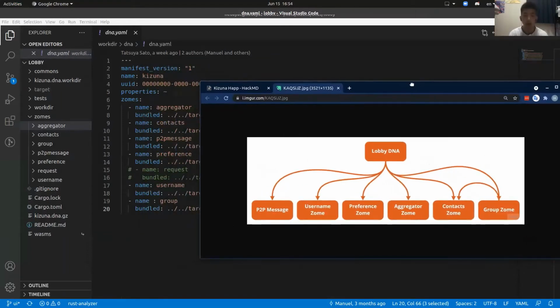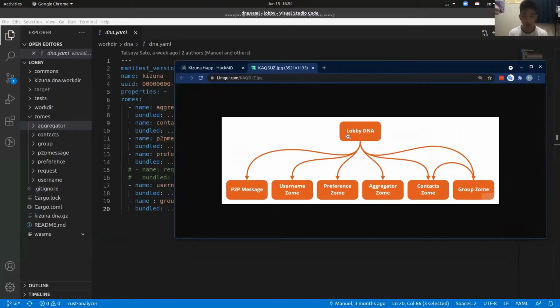And so we have one DNA right now called lobby DNA. We have named this lobby because this is the most public DNA or network that we will have in Kizuna. So this is where people can message each other in a peer-to-peer way. And right now we have the group zome as well in this DNA, but eventually we would like to separate this into a different DNA.